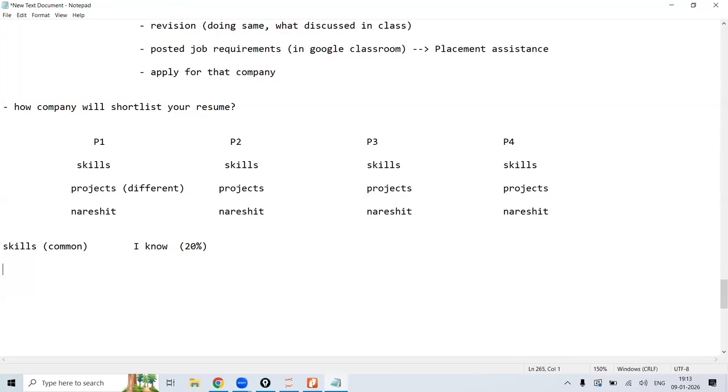Apart from the skills, experience. That is projects. How many projects developed by you? Clearly, I'm writing developed by you. Developed by you means which are not discussed in the class. These projects which are developed by you tell about how much you know. Not "I know", but how much I know. It indicates how much I know.